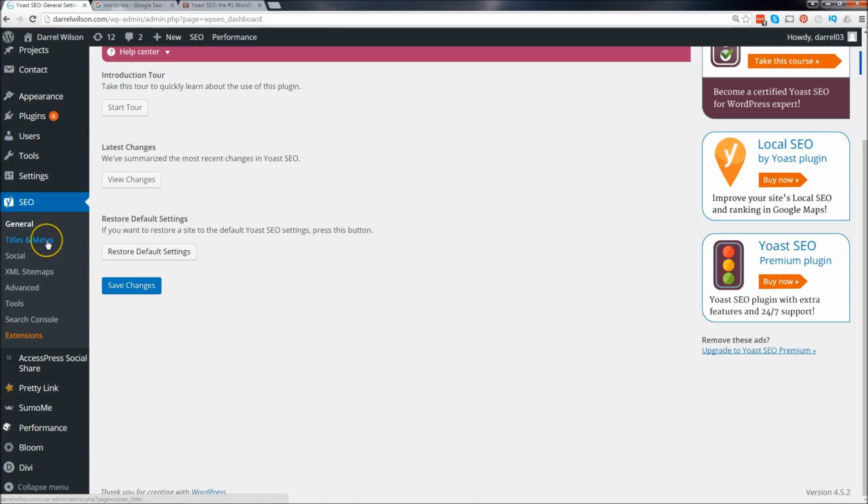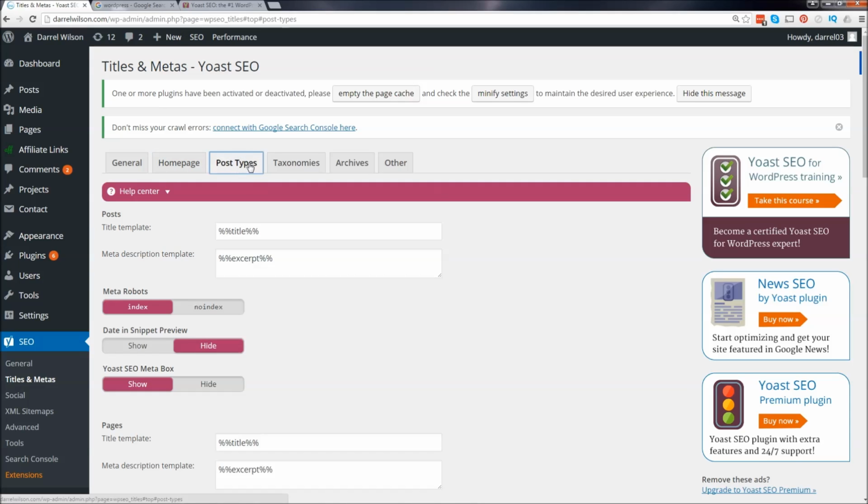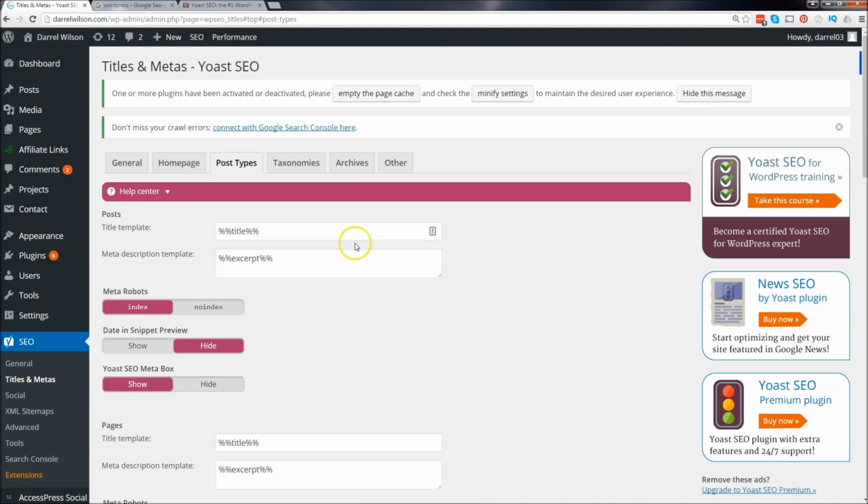And right here we have titles and metas. So we're on the titles and meta section. We did the homepage, now we did post types. Now this is going to look different from yours. It's going to look something like this right here. It's going to have a bunch of stuff. Now for SEO purposes, just delete everything. Only have your title.